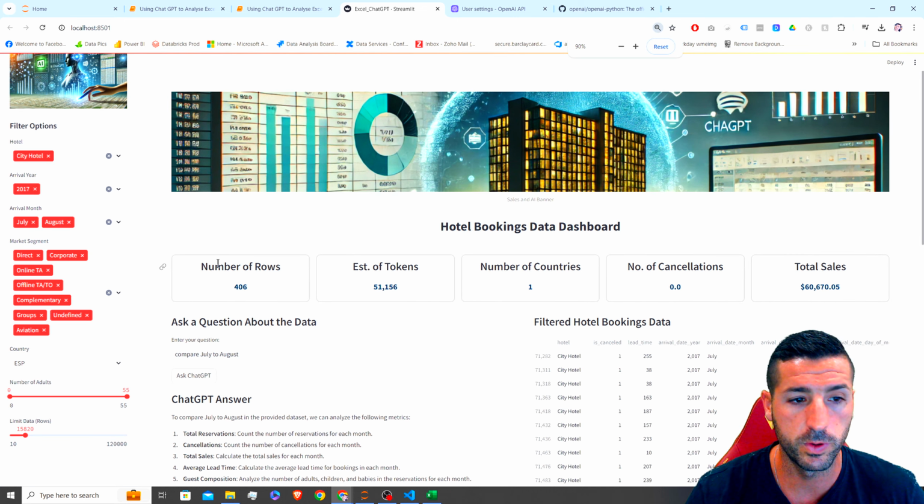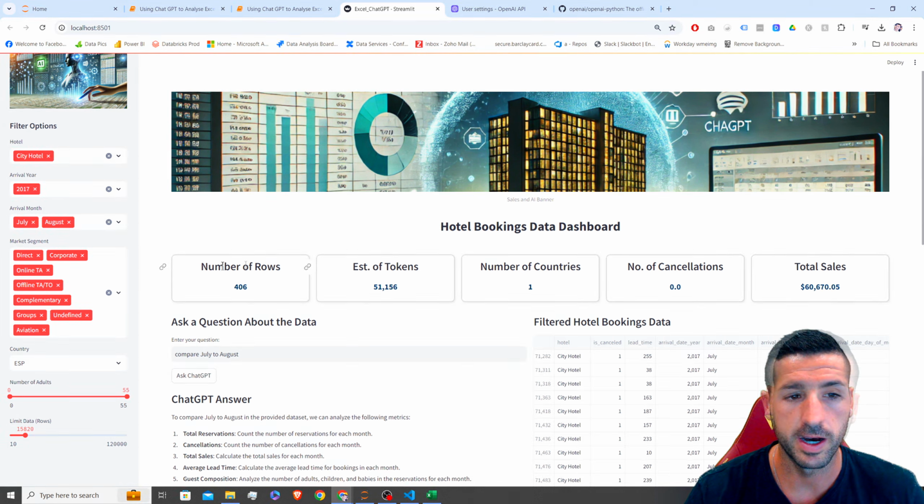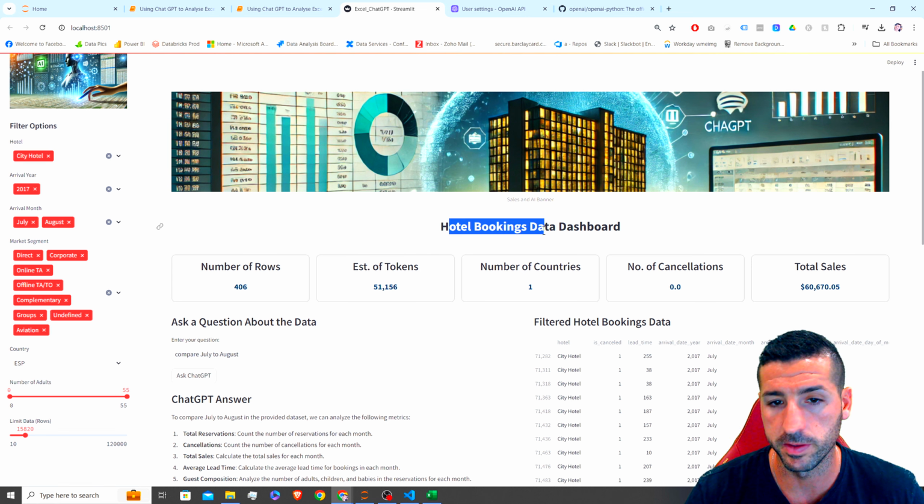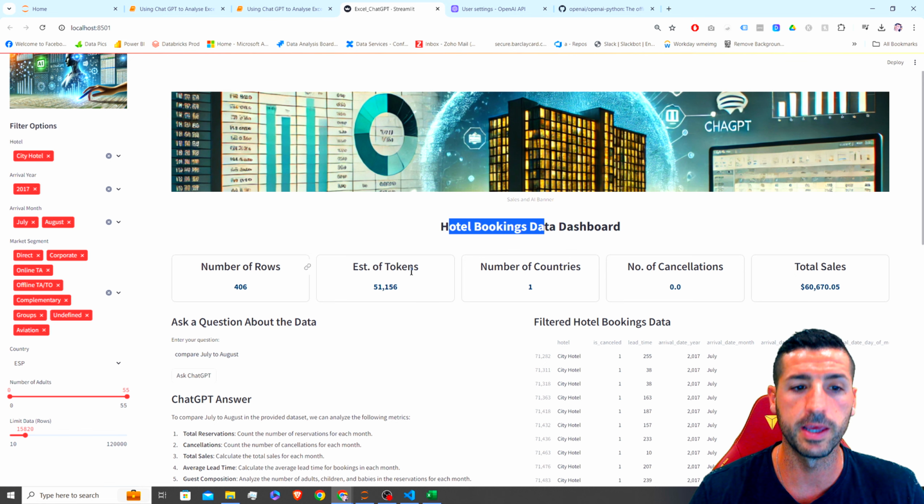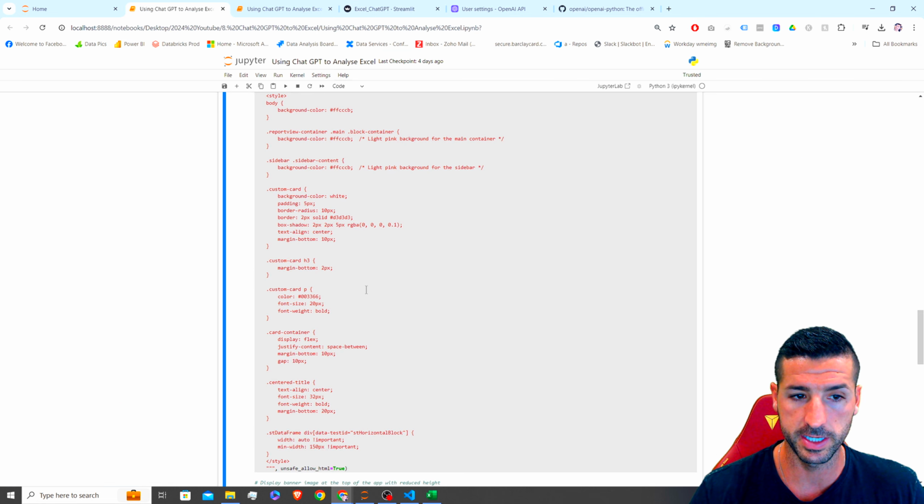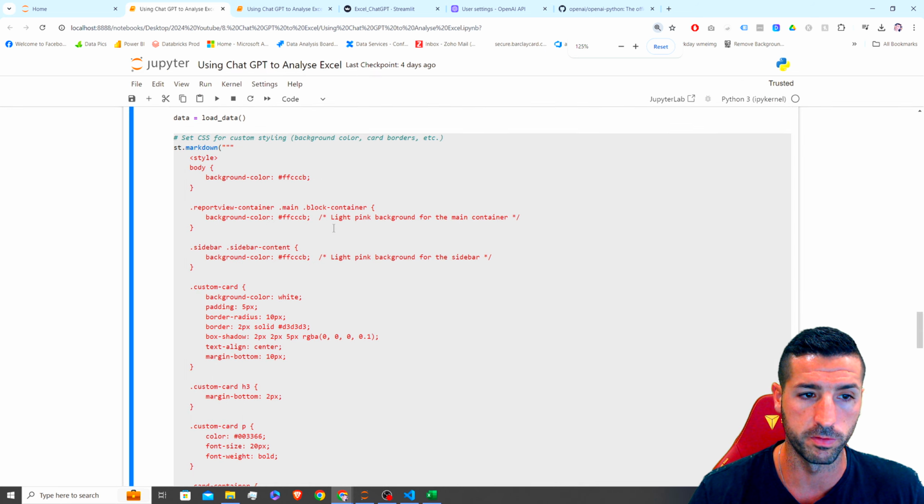So for example, I have added borders over here. I have made this bold. I have made this bold. The font is a bit bigger. So all this styling is done using CSS and it's the code you see over here.